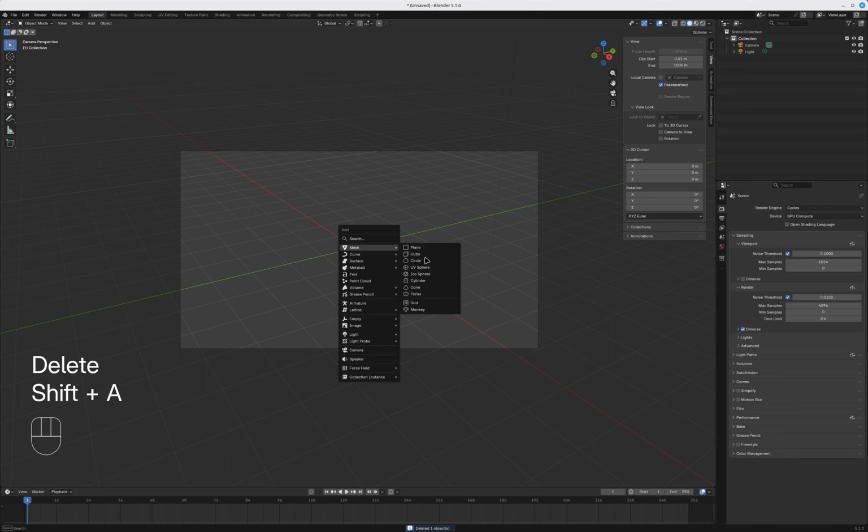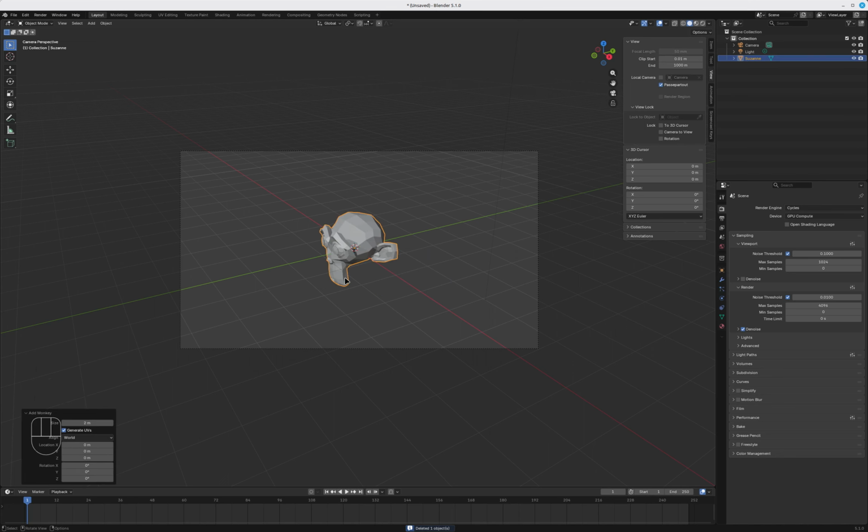You probably noticed that there's a monkey head in here. This is Suzanne. This is Blender's mascot, and it takes the place in Blender of the famous Utah teapot. So it's used as a test subject for complex shadows and reflections, if you need to see how things work in a more complex scene than just a cube or a sphere, for instance.